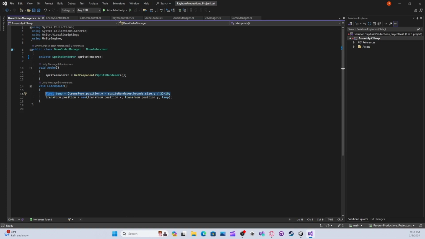So in here, I just created a temporary variable to hold this information that I wanted. I took the transform position.y of the object, which, as long as it's centered in the middle of the object, will work. If that's not centered in the middle of the object, this code will not work for you. And then I subtracted the sprite renderer bounds size y, which is the entirety of the y value of the sprite, and I divided it by 2 so that I would have half that value, basically saying from the middle of the sprite, which is where the transform position.y is.